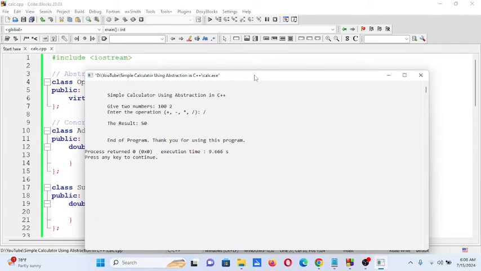Okay guys, so this is the end of my tutorial video, simple calculator using abstraction in C++ programming language.